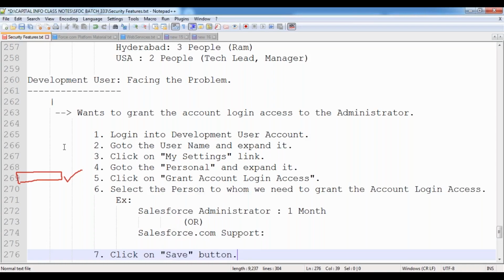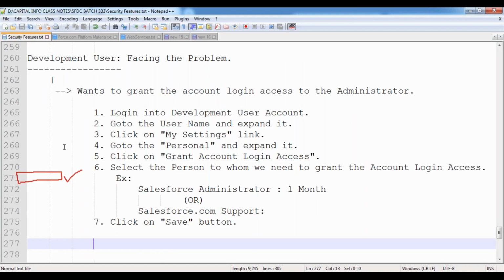In this case, what will happen? Let me show you practically in this case. Let me log in to the development user account here by using a different Salesforce account, that means by using a different browser. I'm using a different browser, Mozilla Firefox, to log in to the development user account.